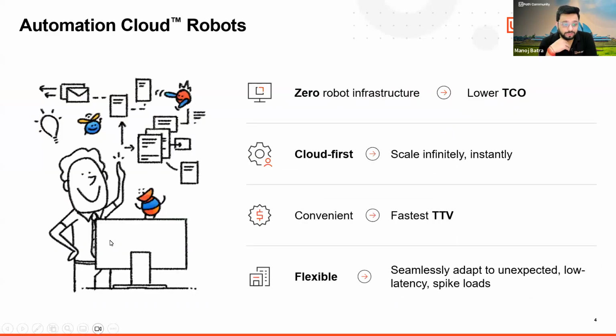Next comes this automation cloud robot. There are a few benefits of using automation cloud robots. First, there is no infra setup required, which means everything is taken care of by UiPath. You just need to do some custom configuration. You just need to spin up your machine there, and then you can start within 15 minutes. So your first robot gets ready in less than 15 minutes.